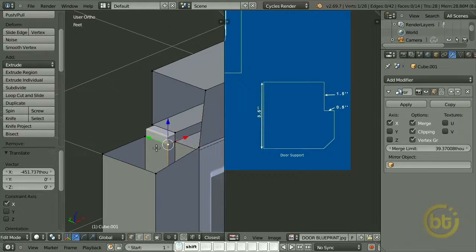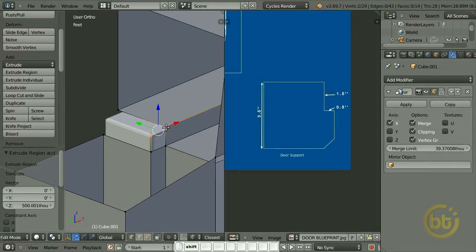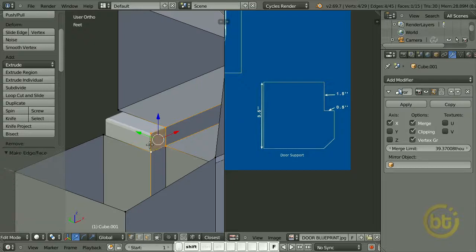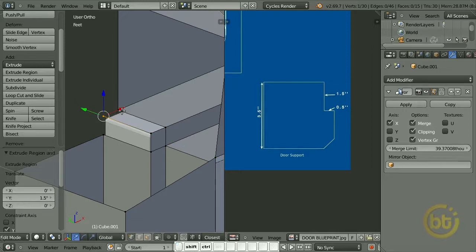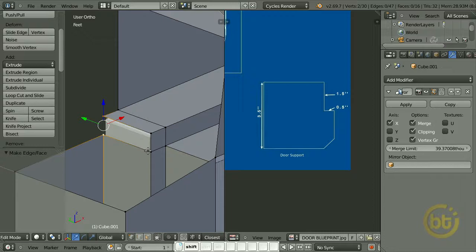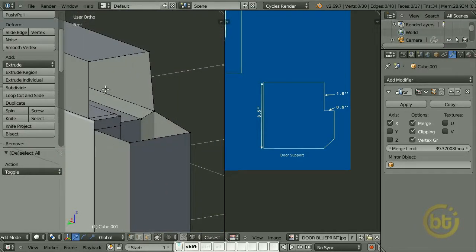Now select this one, extrude this one on the Z axis, snap this one to this vertex. Now fill the face there. Extrude this one on the Y axis, snap this one to this vertex, fill the face there. And fill the face there. Fine. Now select this vertex, extrude this one on the Y axis, sorry, on the X axis, snap this one to this vertex.